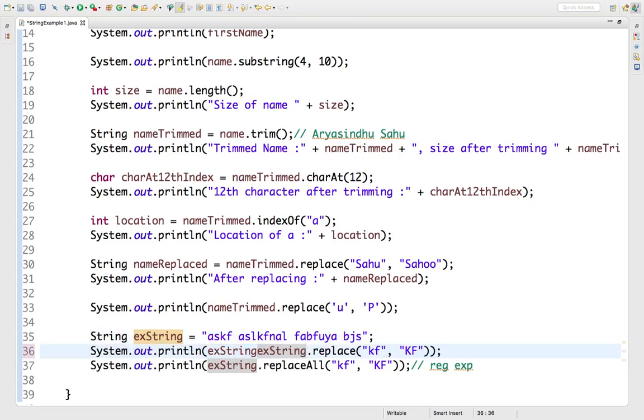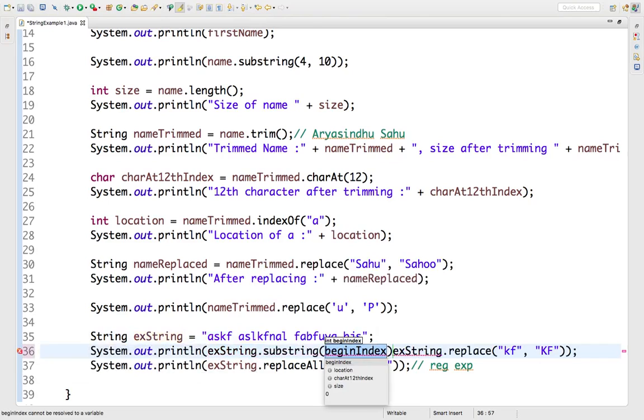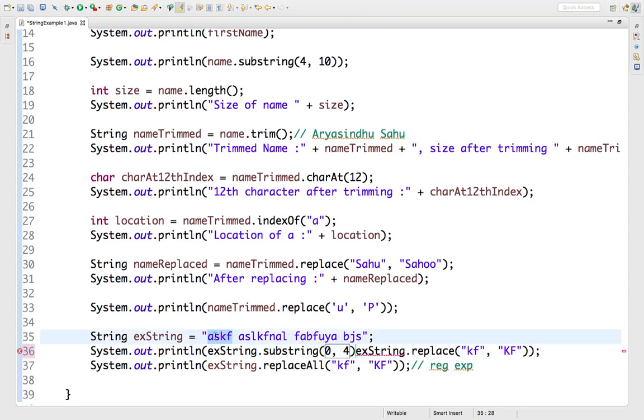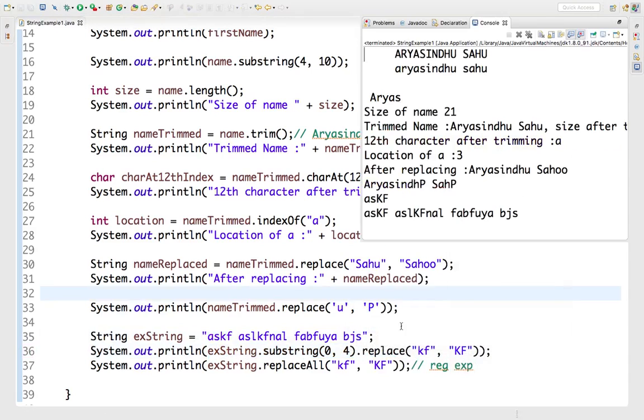Okay, so let's see, example string dot substring. We're going to start from 0 till 4, and this is the statement which is going to give us askf, right? This is the string which you're going to get. Then I want to replace, dot that string dot replace kf with capital KF. So let's run this command. Is it fine now? Okay.